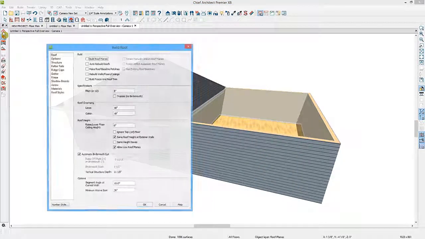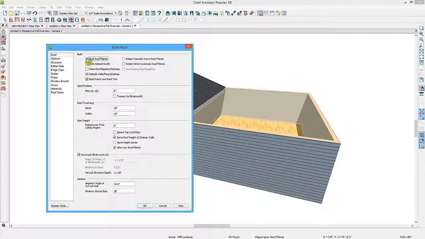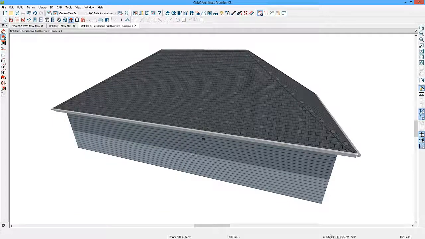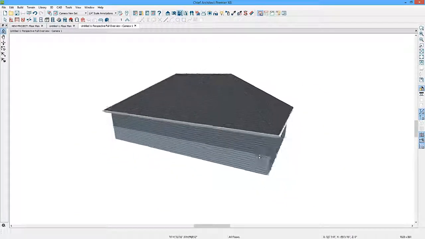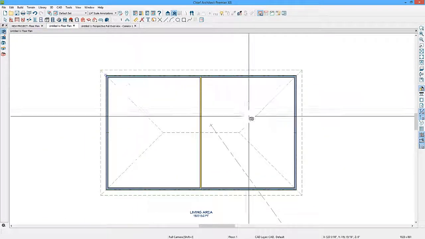I'll go back to the automatic Build Roof tool, and this time I'm going to use the Auto Rebuild Roofs tool. This tool will regenerate the roof every time we make a change. I'll go ahead and click OK now, and the roof will now build over the entire building. And let's go back to the floor plan.